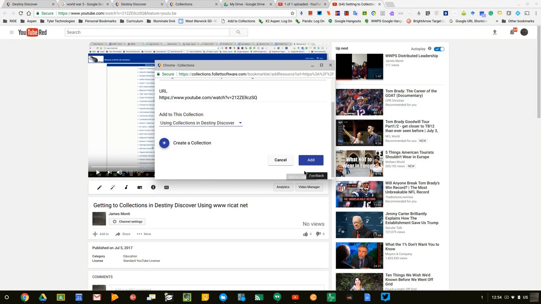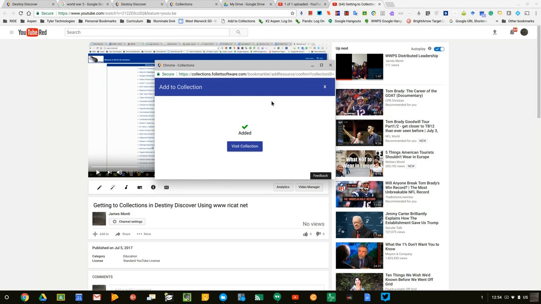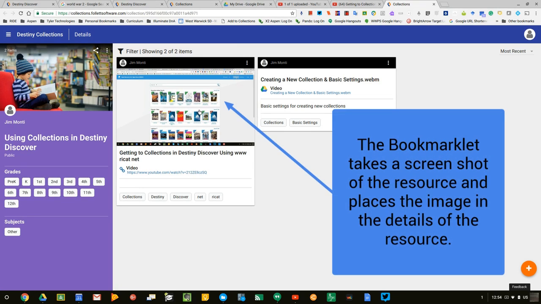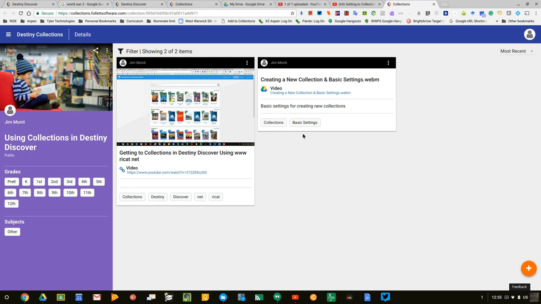If the collection isn't listed, you can create a new collection and then click the Save button. You can view the resource by clicking View in Collections. The biggest difference between the upload method and the bookmarklet method is that the bookmarklet takes a screenshot and places an image within the details of the resource.